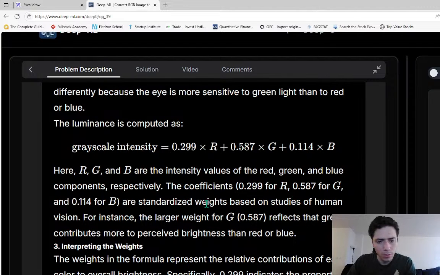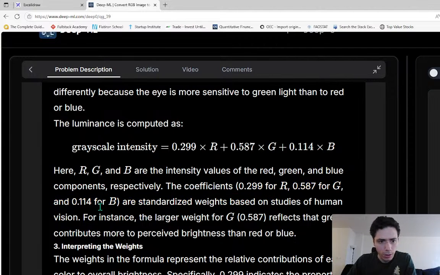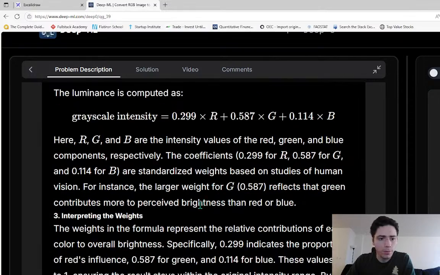Coefficients. Standard weights based on studies of human vision. Interesting. I wonder if they looked at different activations when people look at red, green, or blue, like took them under an MRI and got those values, and sort of just turned them into probabilities or weighted values. Okay. For instance, the large weight of green reflects green's contribution more. Okay, they're saying green is brighter than red or blue. That's why it's higher.